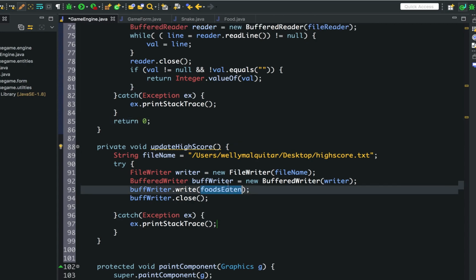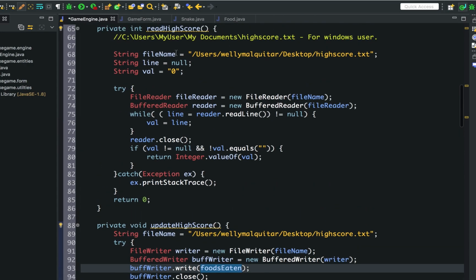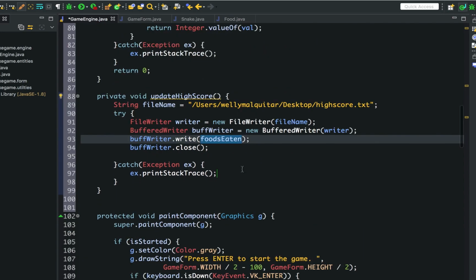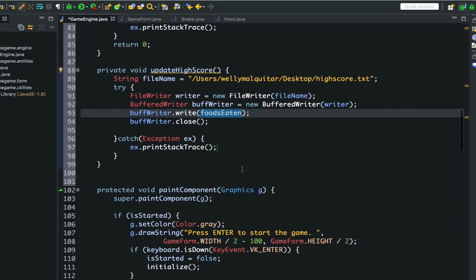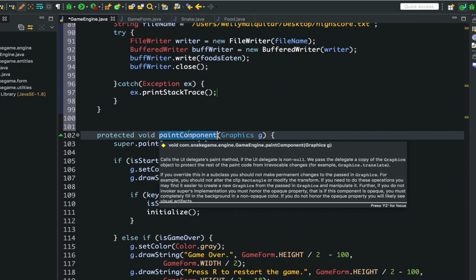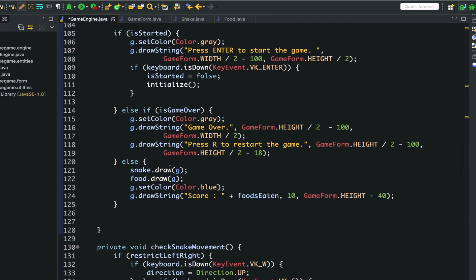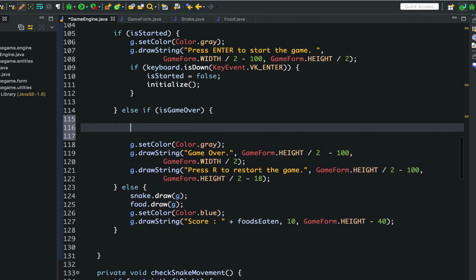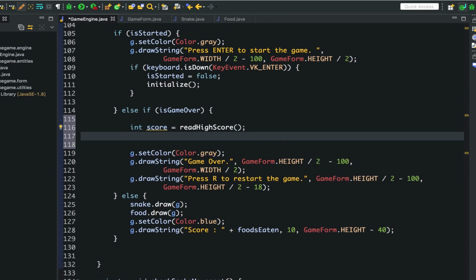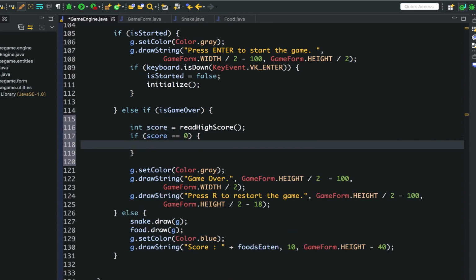Okay, so where are we going to call these two methods? We need to call them here in our paint component, in the is game over. So we need to get the score. Score is equal to read high score, and then if score is equal to 0, we need to update high score.